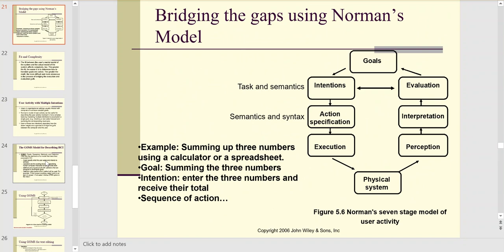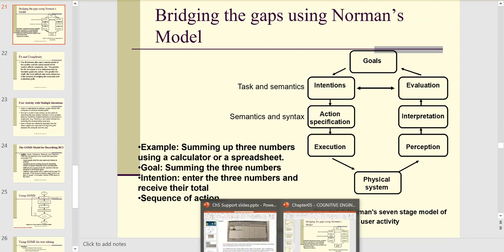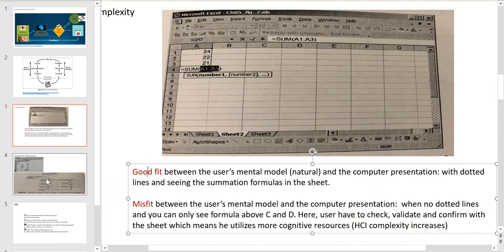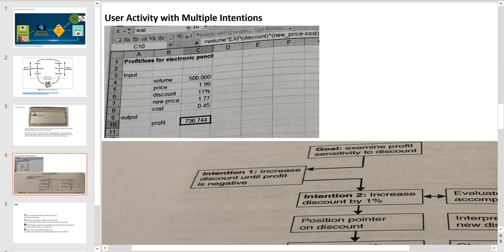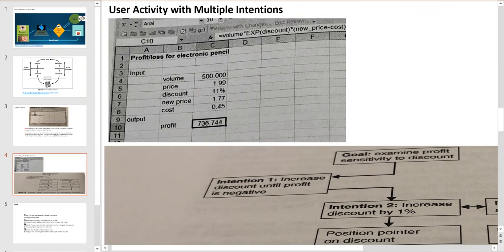With multiple intentions, we said here, when we spoke about Norman's seven-stage model of user activity and about intention, my question was only one question: when did Argentina win the World Cup last time? So it was one intention. The goal was finding when Argentina won the World Cup last time. The intention, or how to solve the question, was, let's Google it. So there was only one way of solving it, which is by Googling it. So we spoke about one intention, but with this one, we speak about multiple intentions.